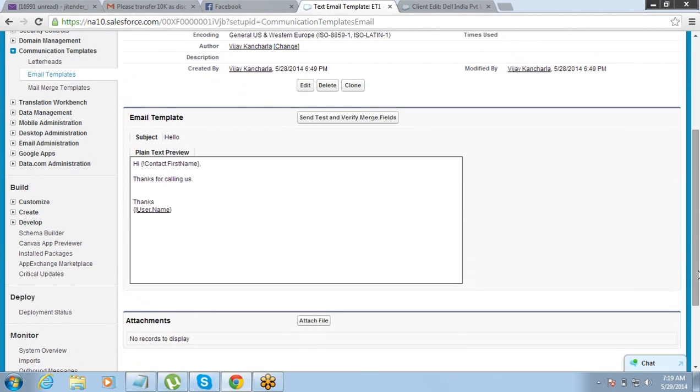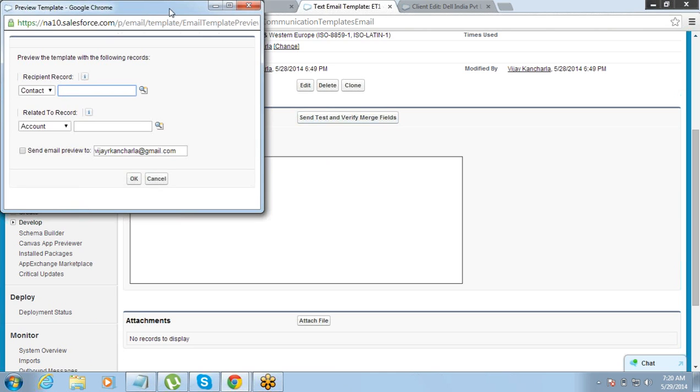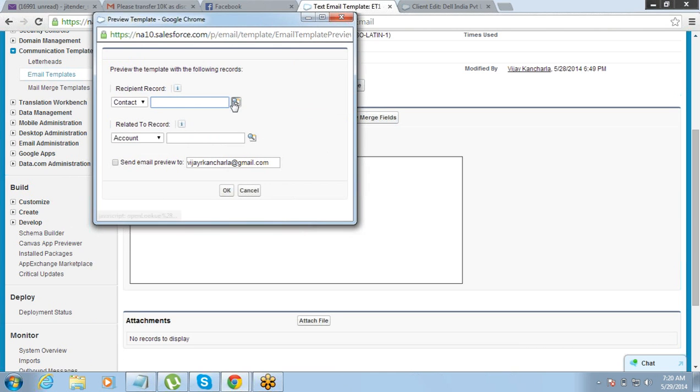That's it. So your template is designed. Now what will happen? The moment this template is sent to anyone, it will automatically pick the first name of that contact here. It will automatically pick the name of the sending user. You can do a merge field test here. Select any contact.